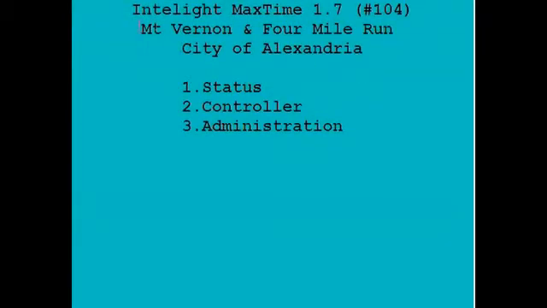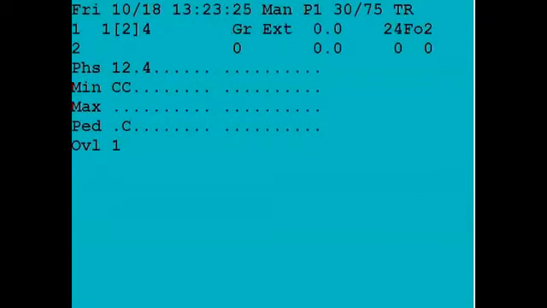Now that we power cycled the replacement controller, it comes up and it says Mount Vernon and 4 Mile Run. So that's the database that was running on the controller we're taking out. We also want to verify the status. So you always want to go into 1 and 1 for the summary screen, and you want to watch it go through a few cycles. You could watch it go back and forth. We have 1 and 2 on recall. But I always like to make sure I can service all the phases and don't have any conflicts.